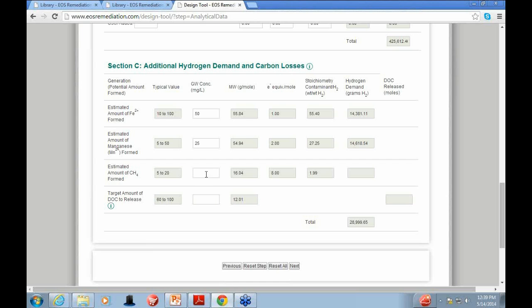For example, again, this is a little bit of an educated guess: estimate the amount of methane produced. I have very high concentrations of contamination and probably need a lot of substrate, so I assume I will produce a good amount of methane. I can go with the higher value of the typical values, which is 20, and for DOC I can go with the middle value, which is 80 milligrams per liter. After you get your result, you can always go back and check these numbers, or change them and play around with them to see how they affect your result.